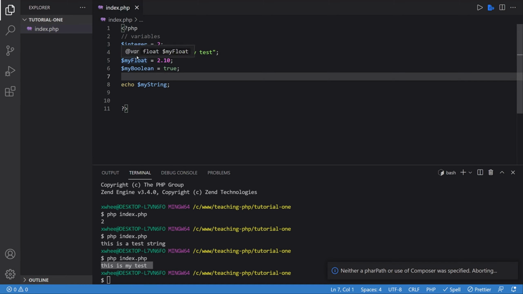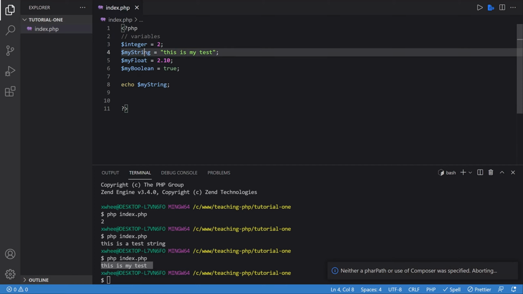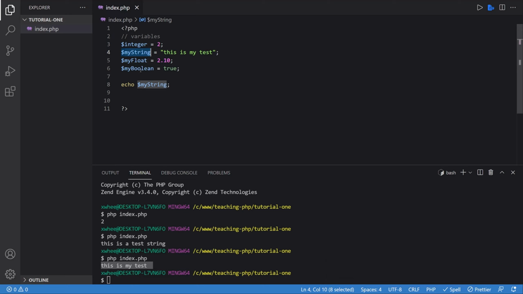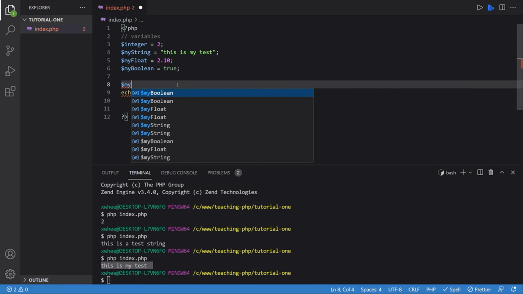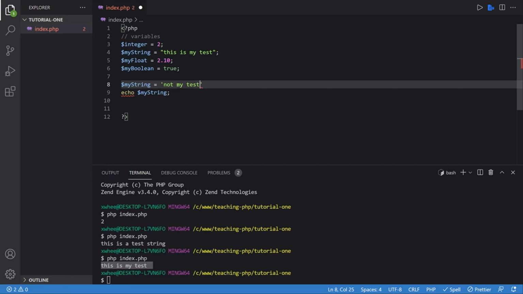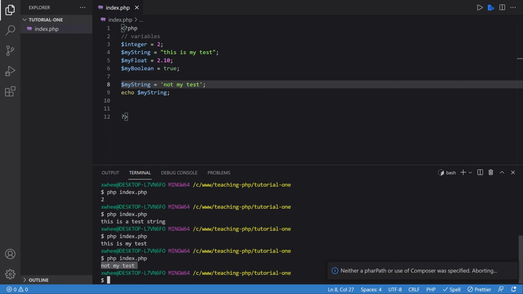And that's essentially what a variable is. It's just temporarily storing whatever we want it to store, and then we can use that for whatever we need it for. It's very helpful, and you cannot make a program without them. One last thing I should note is that all these variables can be changed. So you'll see how this says this is my test. If I say my string and then equals, I can change its value to not my test. And then if I run it, we get not my test.